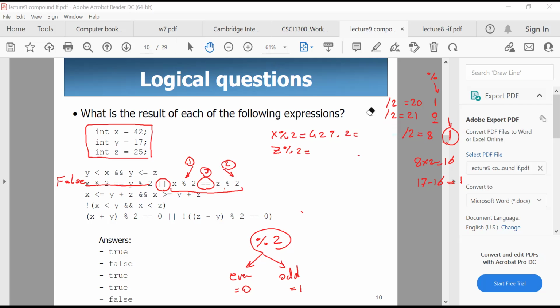0. Okay, that's good. And then what about Z is 25 modulus 2 equal what? Equals to 1. Excellent, excellent. Yes, that's good. Okay, so now we got this portion, the one side is equal 0. And then we put the equal is exactly like here.